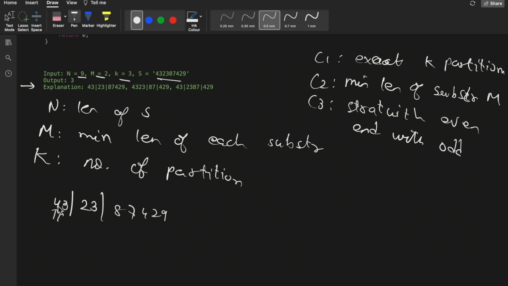So the third condition, starting with an even digit and ending with an odd digit, is satisfied. The length of the substring is 2, and m is 2 here, so that is also satisfied. Looking forward, this is also satisfied. Conditions 2 and 3 are satisfied here as well, and overall we have generated 3 substrings, that is, we have made 3 partitions. So this is one valid answer, right?